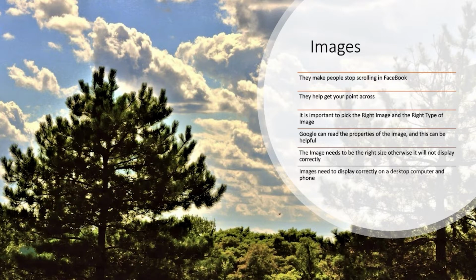Today we're going to talk about images. When they make people stop scrolling in Facebook, they help to get your point across. But it's important to pick the right image and the right type of image. This is really your first impression. So Google can read the properties of an image, and this can be helpful. The image needs to be the right size, otherwise it will not display correctly, and all images need to display correctly on your desktop computer and your phone.